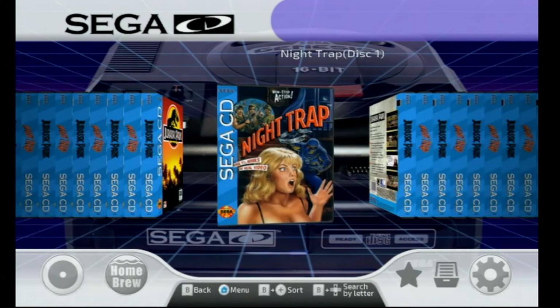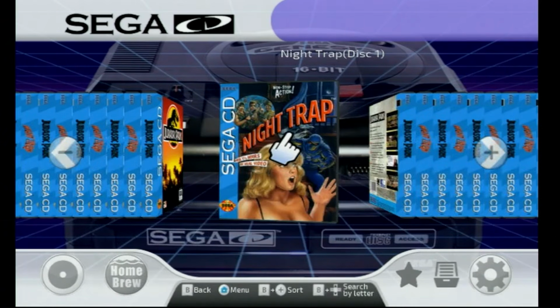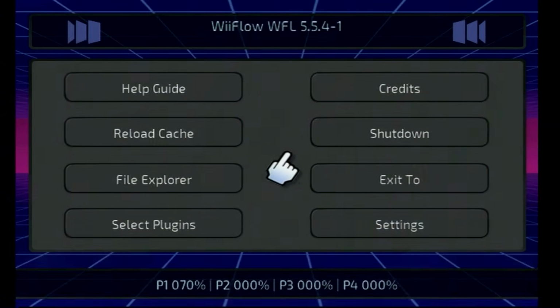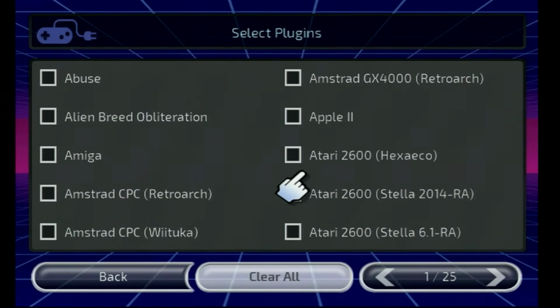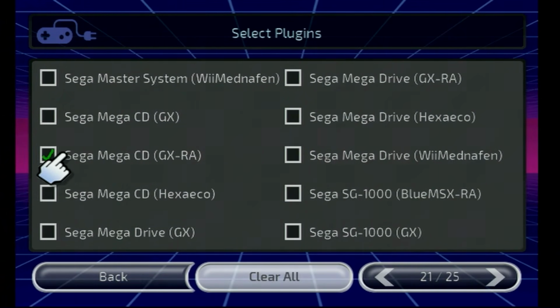And actually, since we're here, you might run into trouble with Sega CD specifically, because you need to go to the home button, select plugins, go to the left, and we're looking for, see how it says Sega Mega CD GXRA? We just want to make sure it says Sega Mega CD GX. But that should be it for checking out our games.